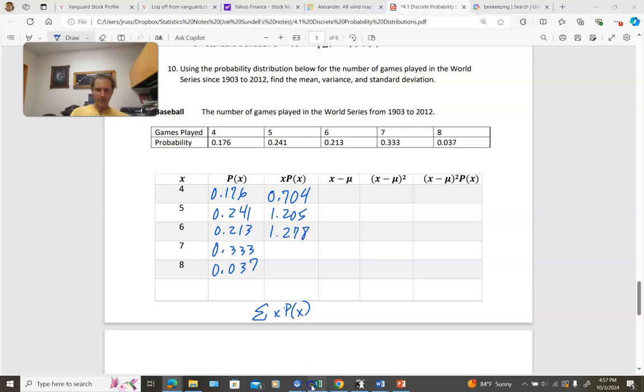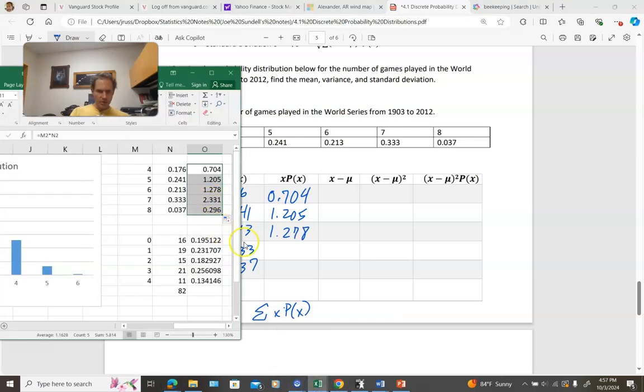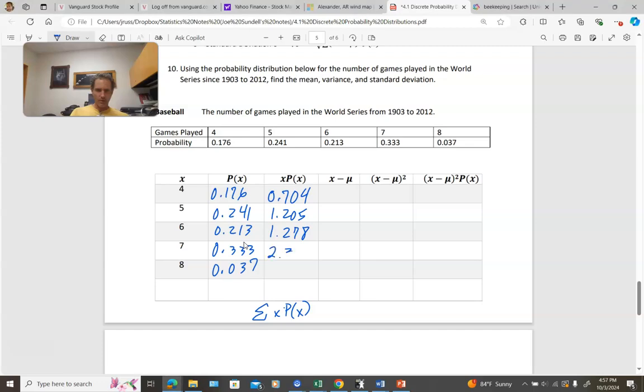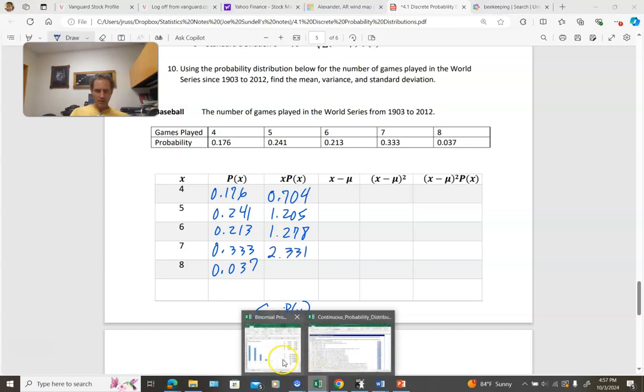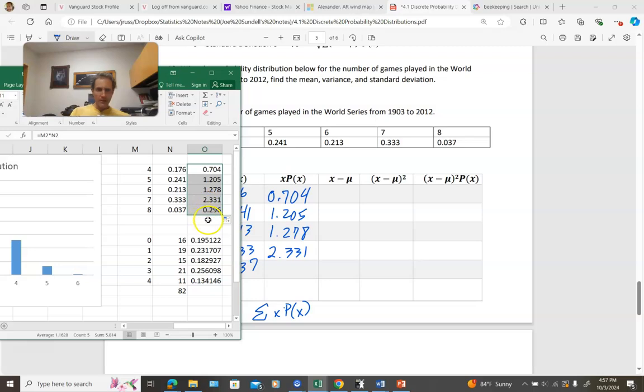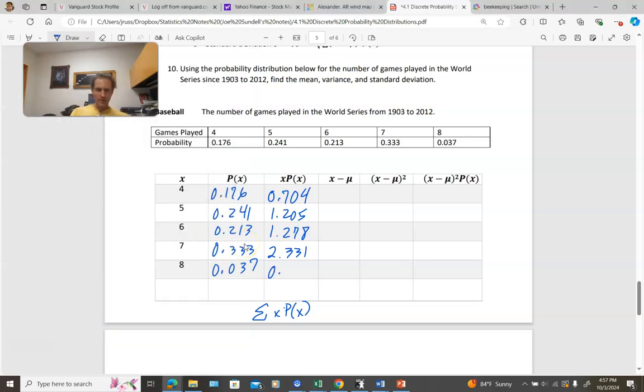1.278, 2.331, and then 0.296. Okay, now I need to find the sum of all these.